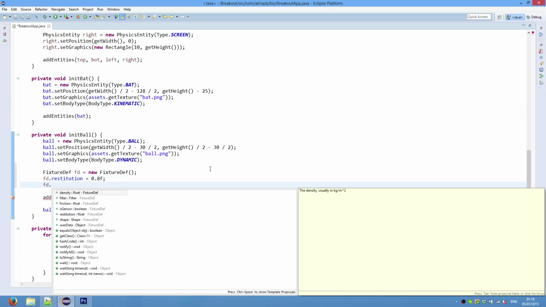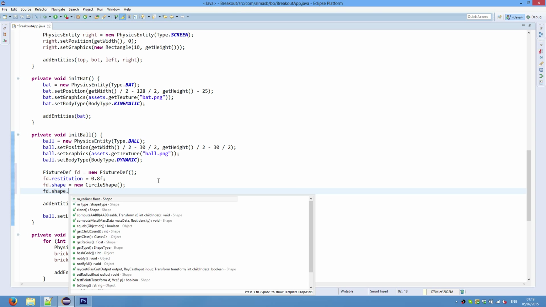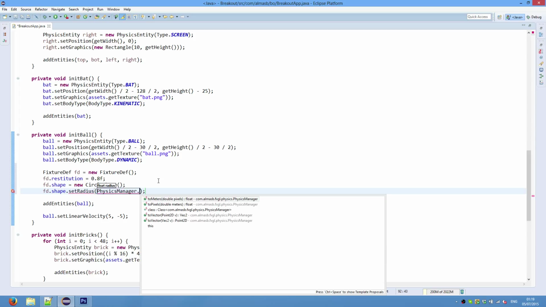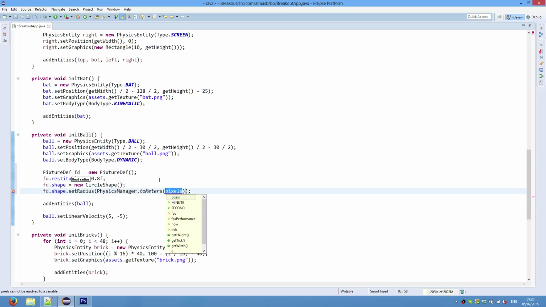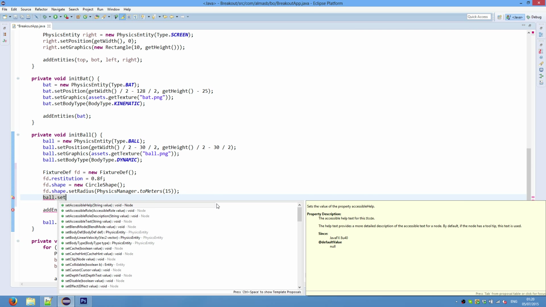Oh, also, because a ball is a circle, essentially, it is not a rectangular shape, so we need to change the shape as well, because by default it will go down to being rectangular shape, which we don't want, because with physics engines we can do much more precise collisions. Shape, set radius. We need to convert the radius to meters, because if you remember, physics engine deals with meters and we're dealing with pixels, or rather FXGL and JavaFX deal with pixels. So we need to set radius. The graphics for the ball is of 30 units in width, which means this is the diameter, and we simply divide by 2 and we get 15. And don't forget to add the fixture definition to the ball entity. Set fixture definition FD.